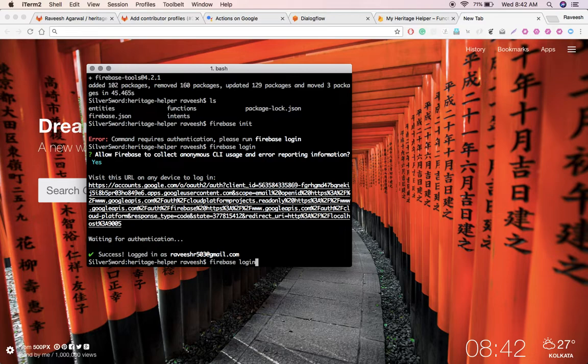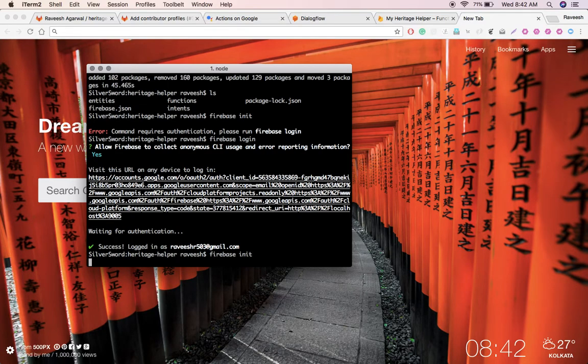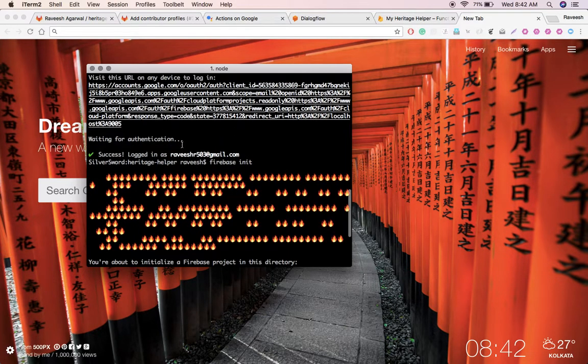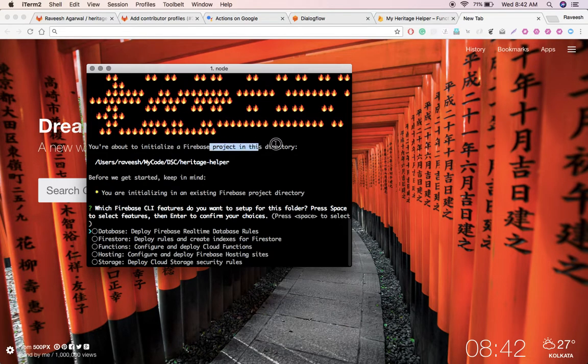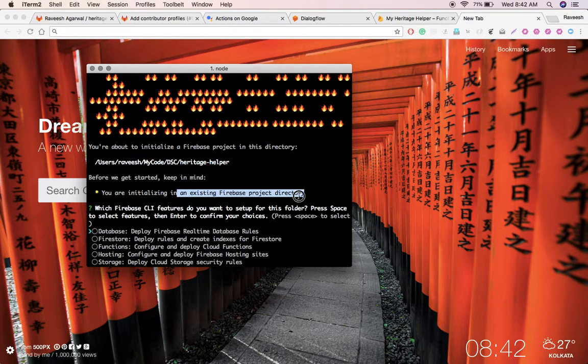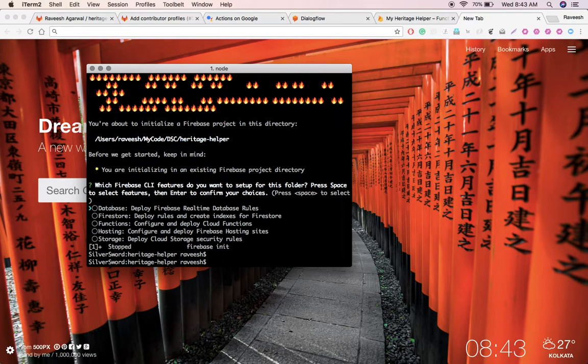Now I can run Firebase init. First of all, you'll see that you're about to initialize a Firebase project in this directory. Before we get started, keep in mind you are initializing in an existing Firebase project directory. Okay, so first I'll just press command Q, command C, I guess. Control X, Z, and whatever worked.